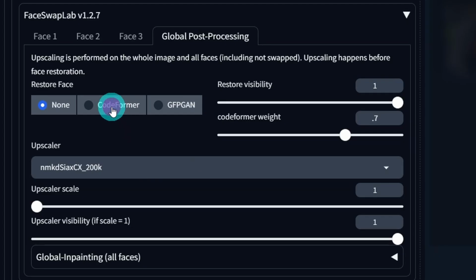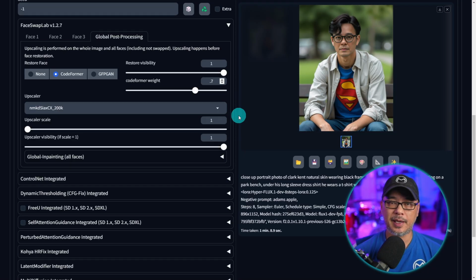We're going to select CodeFormer and CodeFormer weight. I put it at 0.7 just because 1 seems to be heavy. Depending on your image and your picture, you may have to experiment with it. 0.7 for me works pretty well.